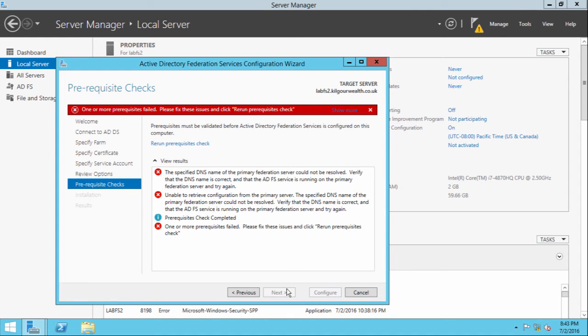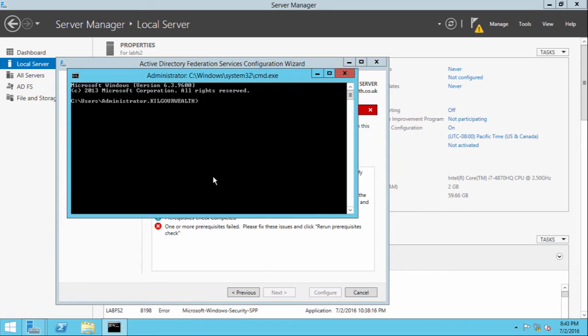Okay, so there seems to be an issue there. It appears to be name resolution. Did I enter it correctly? So let's just do a little bit on the side of troubleshooting.